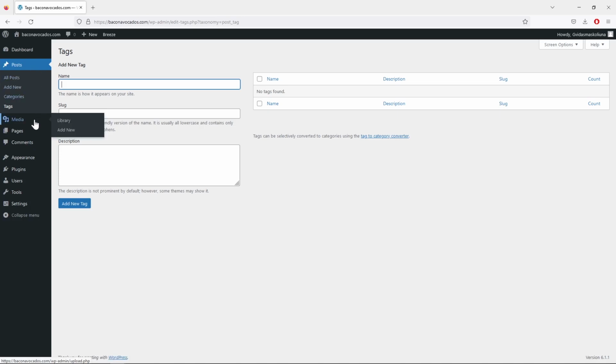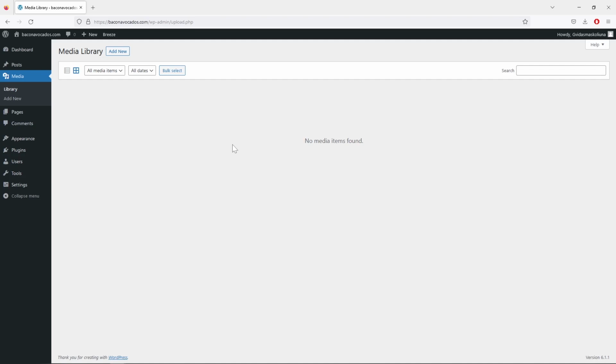Alright, if we go to Media Library, this is obviously where you will find all your media files. Most likely, without a doubt, this is where you will find your photos. I never recommend that people upload videos to their WordPress websites because it is not good practice.